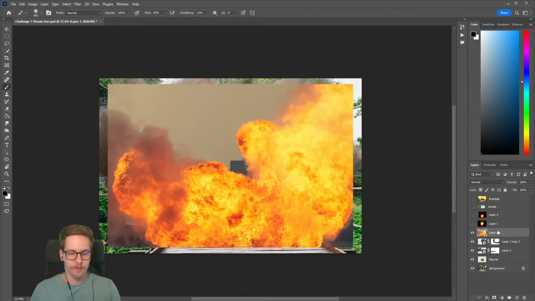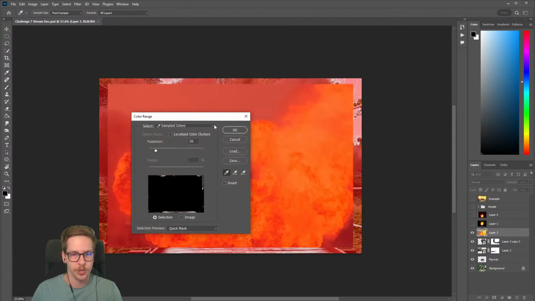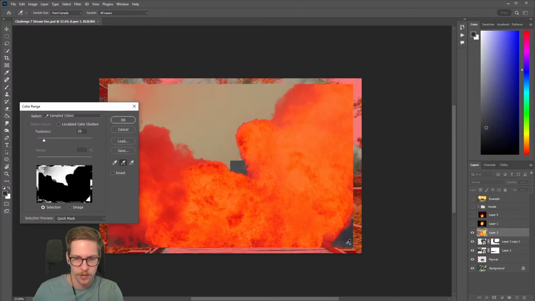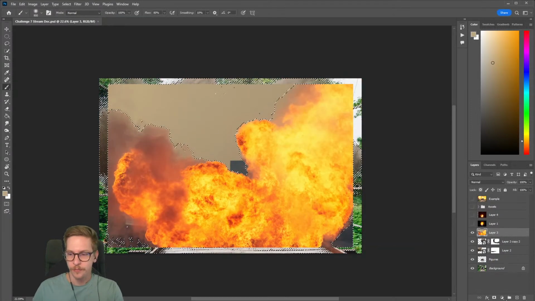But we got this fiery explosion one, so we'll do the same thing. We'll go into Select, Color Range, grab the sky, grab the additional eyedropper, and I want to grab these dark buildings in the background. I don't want that color showing through. We got a little bit of sky here. I could try that. If I don't like it, I could always do Control Z. But I think that looks good. I'll select that. I'll do OK.